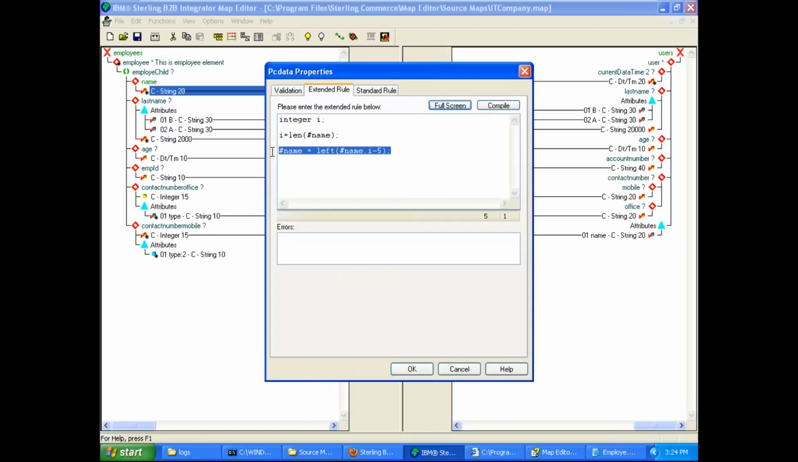Now we have one more function called mid. Mid is another function which gives you more flexibility, in which you can make a substring by specifying a position within the string, and then from that position, how many characters you need to make the new string.